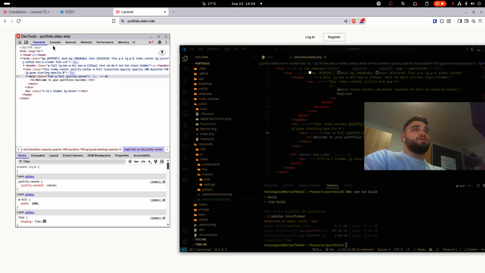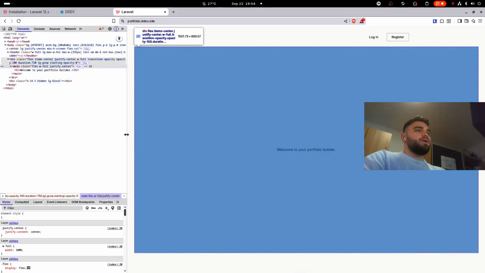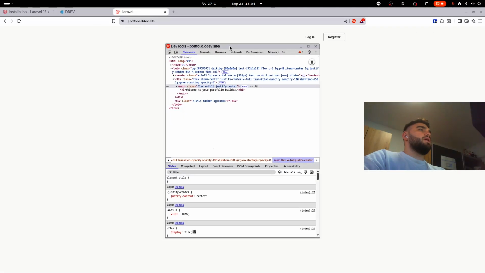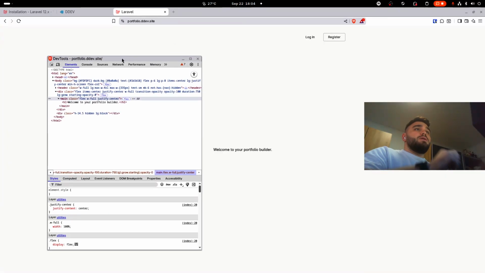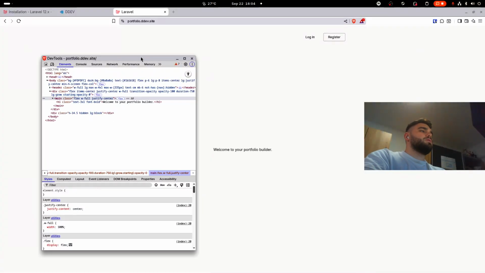I'd also recommend using your DevTools as a standalone window because you do not get layout shifts whenever you're opening it. You can place it wherever you want. I find it much better to use like this. Well, our H1 doesn't really look like an H1 because of Tailwind, so we'll do text 3XL and font bold. Actually, I have Windsurf, but I'll disable it.